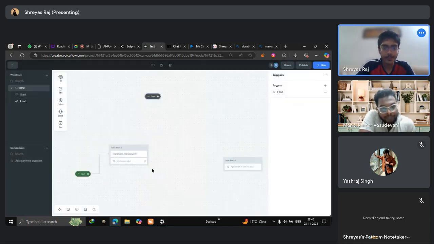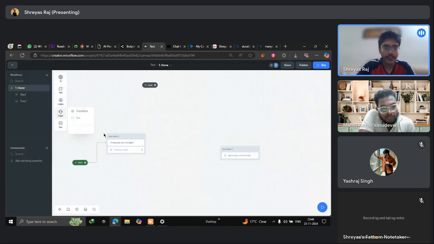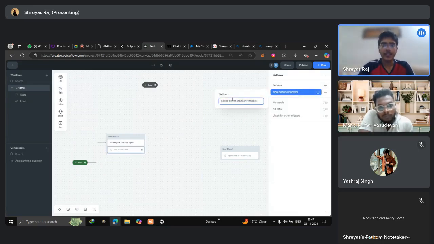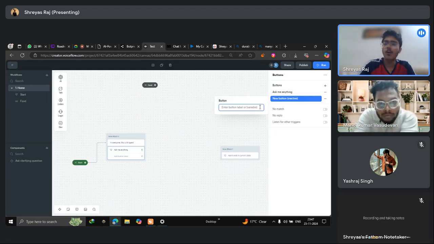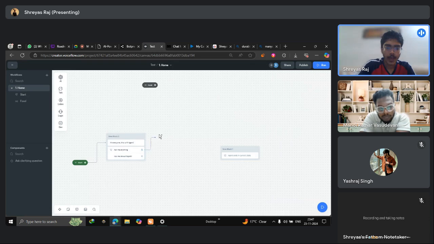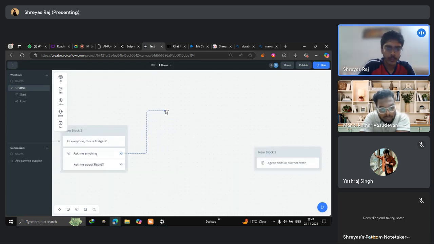Then if we create the intent, let's say we have two options: ask me anything, which is going to use the web, or ask me about Rapidex. Then we just connect this. Ask me anything to, wait, just a moment, then ask me anything to an AI step, which is a response AI.